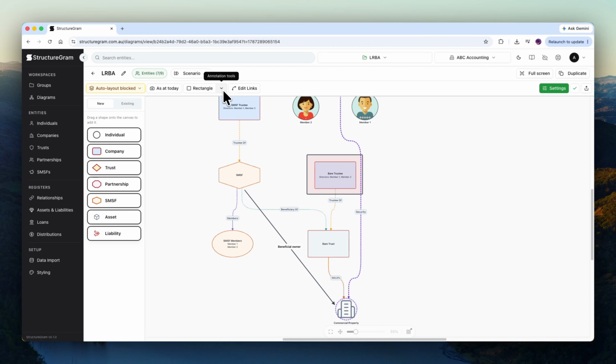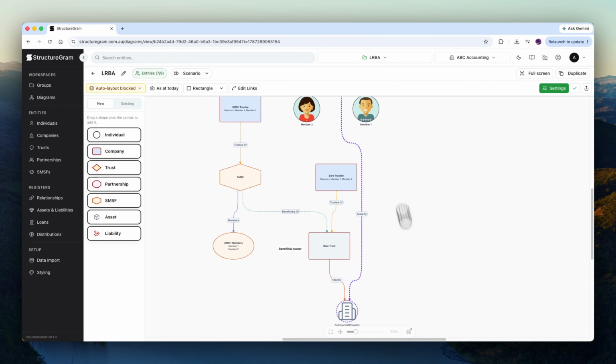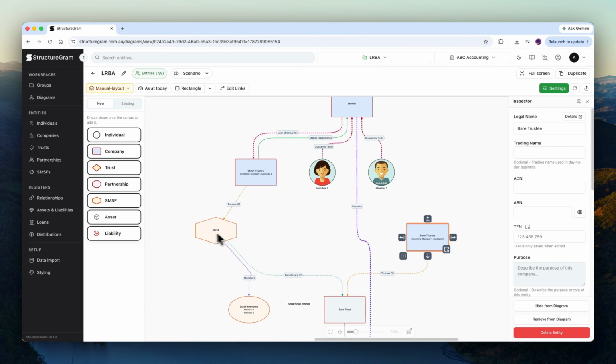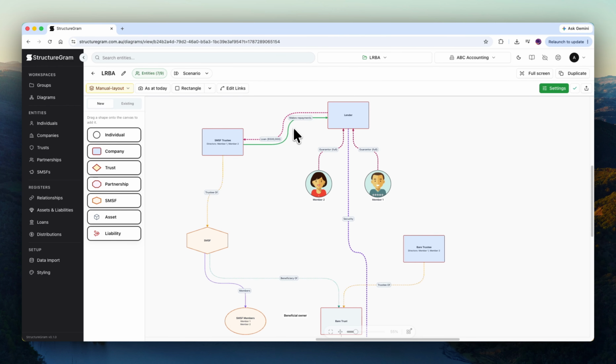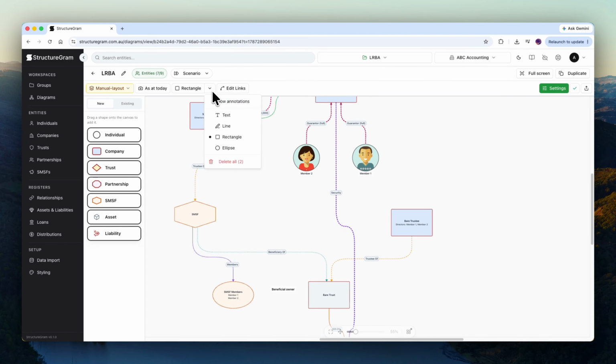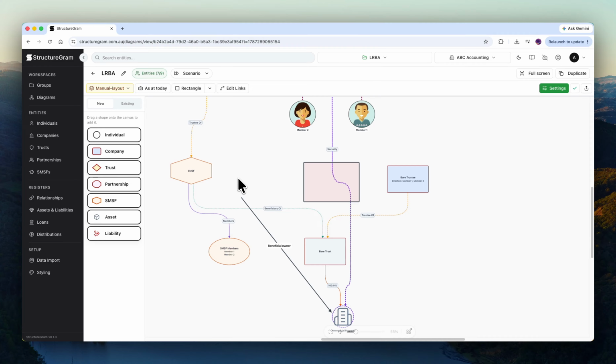Now I can also just decide to untick show annotations to hide them, and then I can bring them back by clicking show annotations. One thing to note is if I hide my annotations and then I move these things around, we can see that the makes repayment custom link is updating with the auto layout. But if I then bring back these annotations, we can see that they don't really fit the diagram anymore.